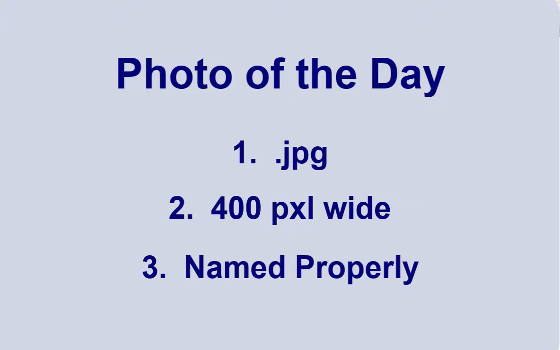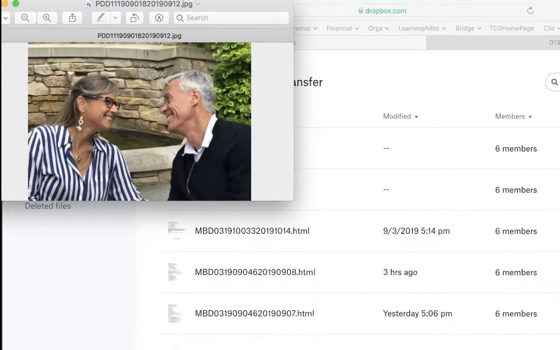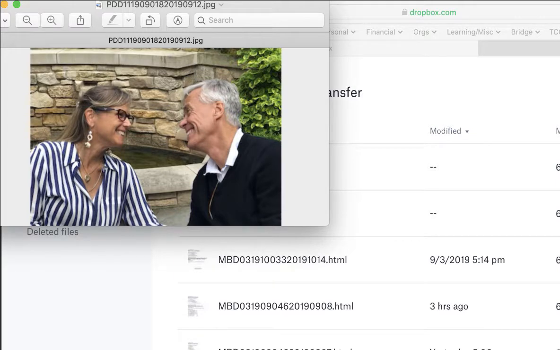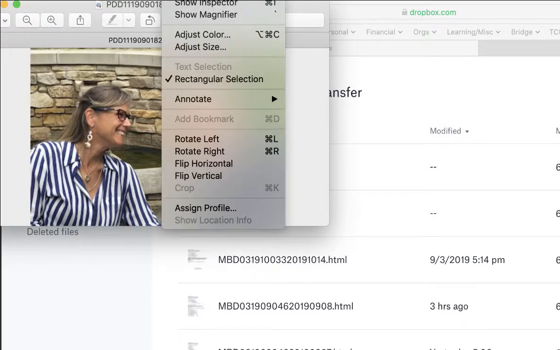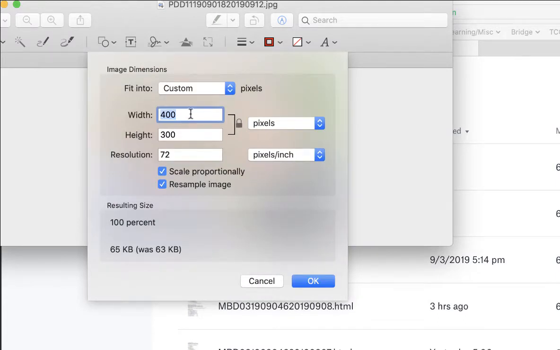Again, I've prepared a photo to use for this video, and this is the photo shown here. First, let's talk about the size of the photo. I'm currently working on a Mac, and here I can open the photo with the application Preview. Under Tools, I can click Adjust Size, and as you can see for width, I've already set it at 400 pixels. This is a proper size and I can move ahead.